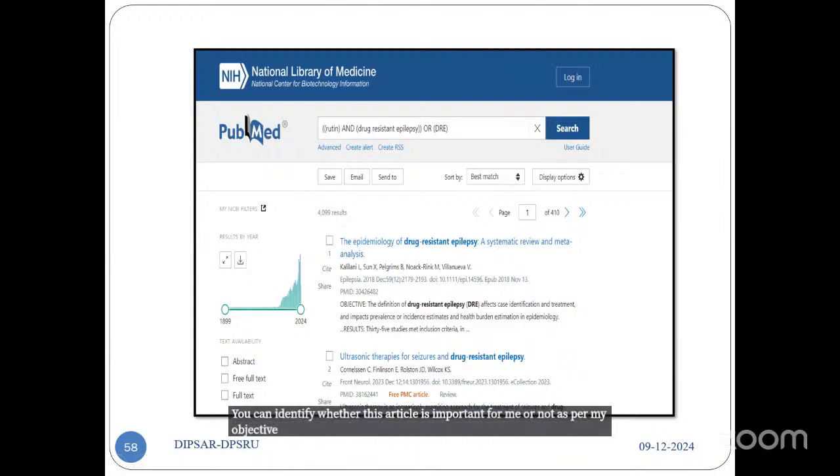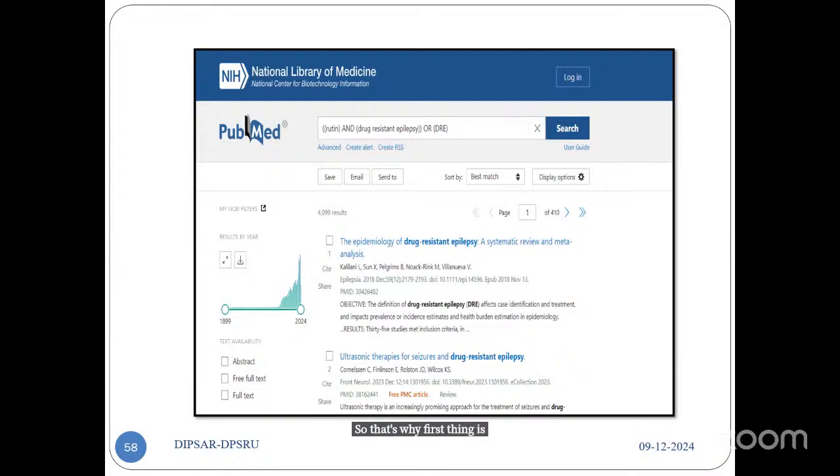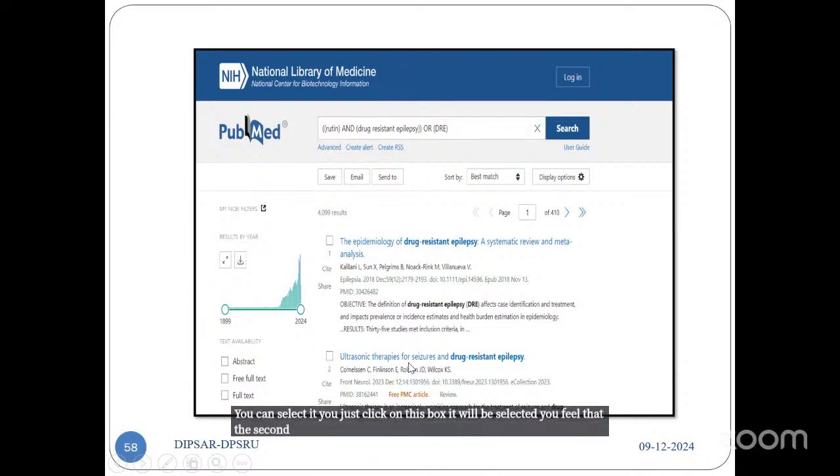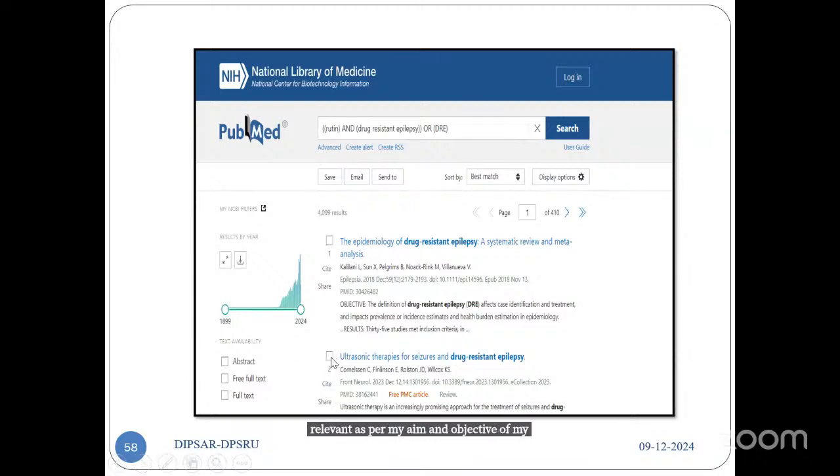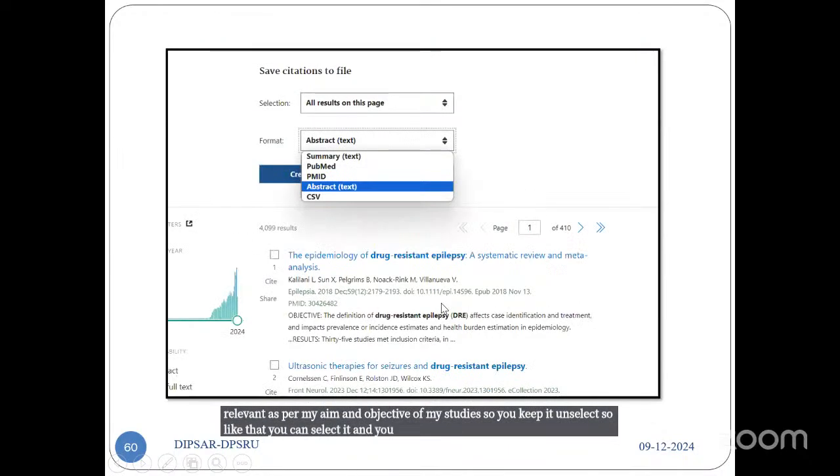So the first thing is that the objective of your study should be clear in your mind. Then only you can do the data mining of the literature. By just reading the title, there is no need to open the abstract. You can select it: you just click on this box, and it will be selected. If you feel that the second article is not relevant as per the aim and objective of your study, you keep it unselected. Like that, you can create the abstract file of only those articles which you have selected.